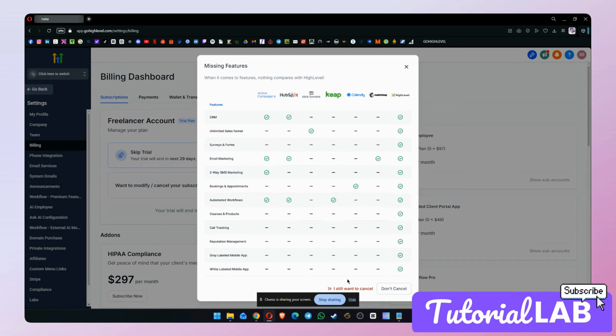Before finishing, make sure to back up any important data and check your billing cycle.